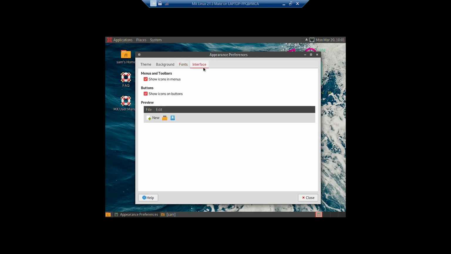Now let us open the interface tab. For menus and toolbars, you have to tick the show icons on menus and toolbars option. It is already ticked by default. Buttons, show icons on buttons, that is also ticked by default. And this is how the top toolbar looks in Windows. So now I think we have checked out everything.